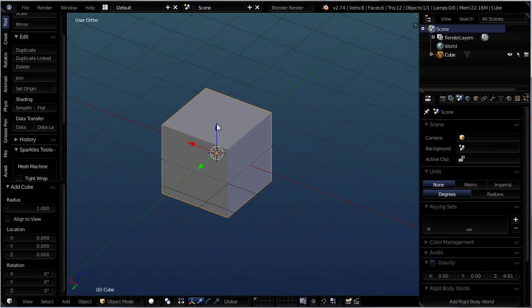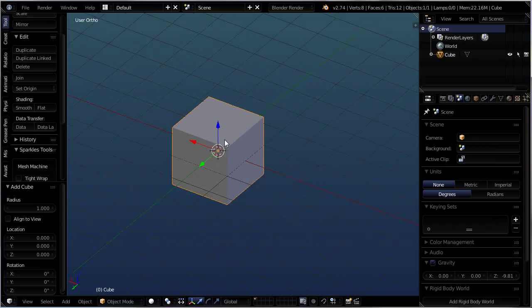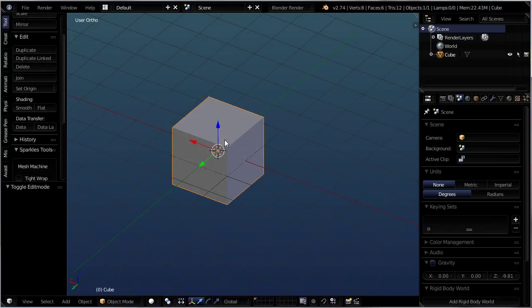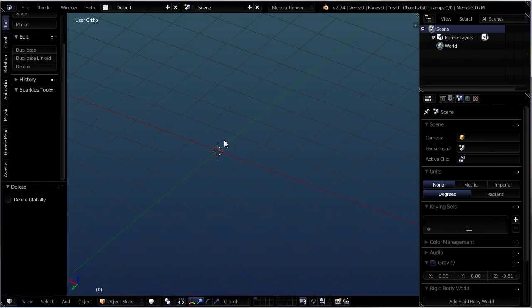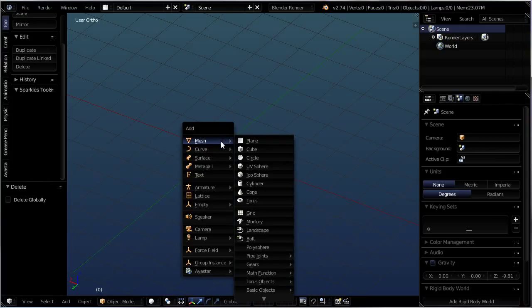What was I going to show you next? I don't remember. Oh, I know. Let me go ahead and delete this instead and bring in a sphere. I want you to see the different kinds of things that you can actually do.